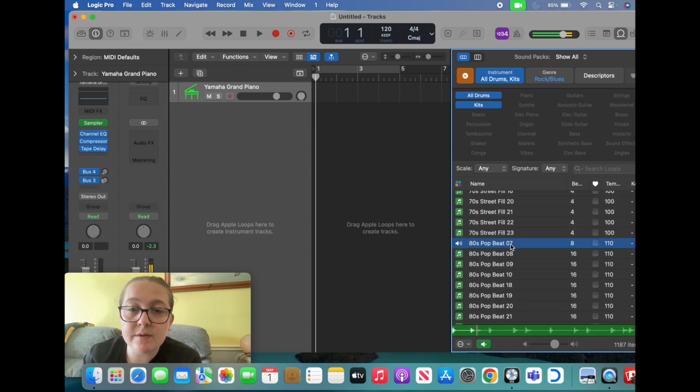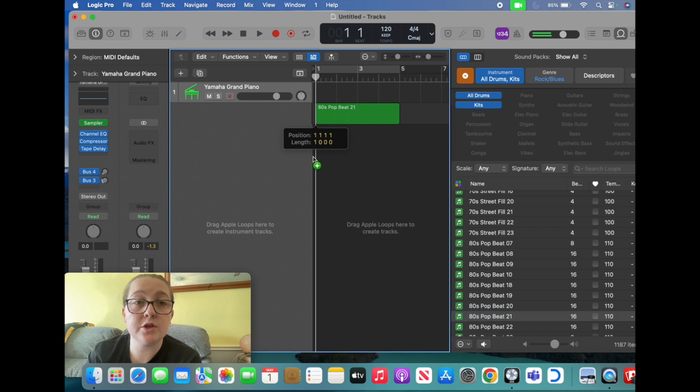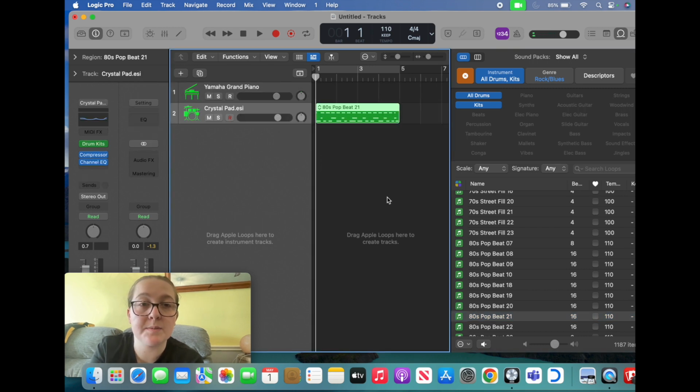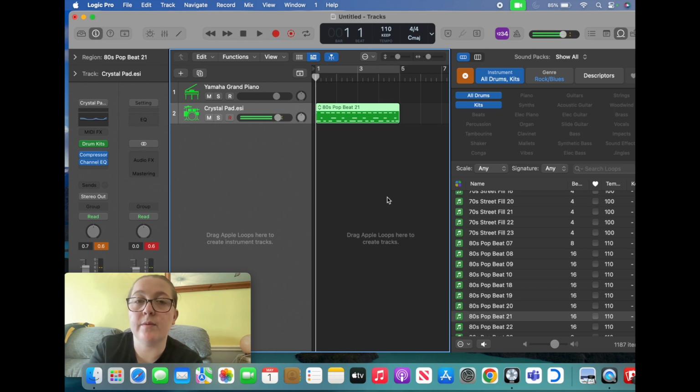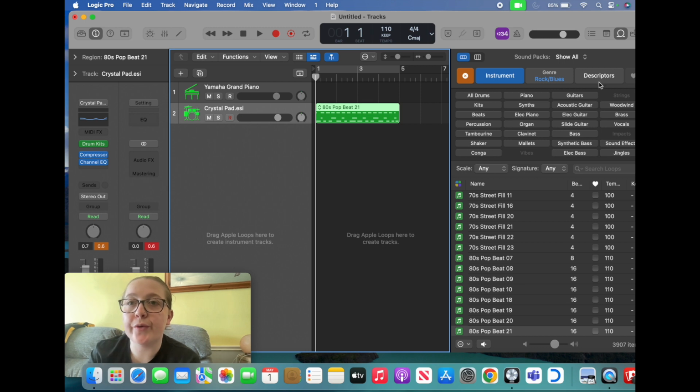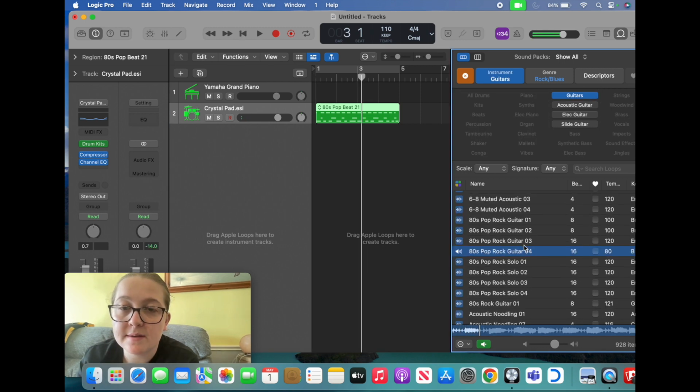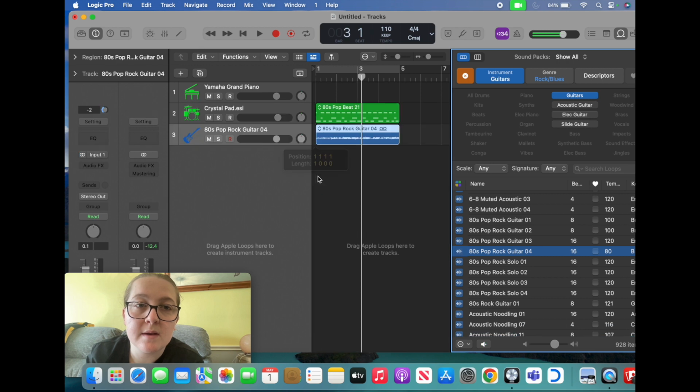You can preview them as well. Preview all of them. That's a good one. So you just drag it over and place it in there, and now you can just press spacebar. Carry on. Let's add another instrument in. So let's go for guitars. Let's try this one.